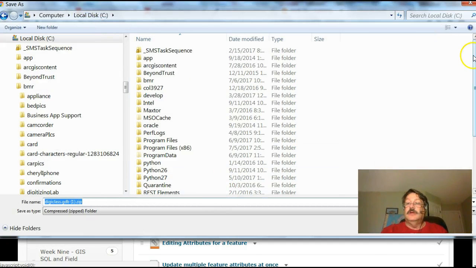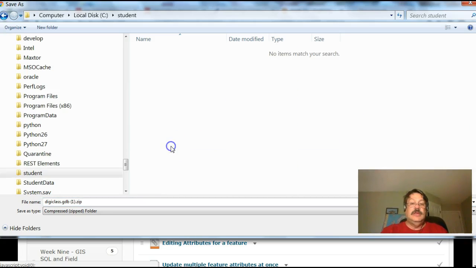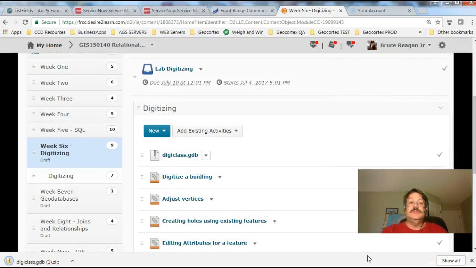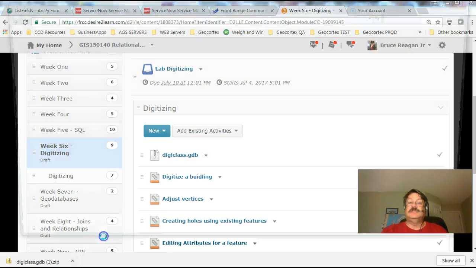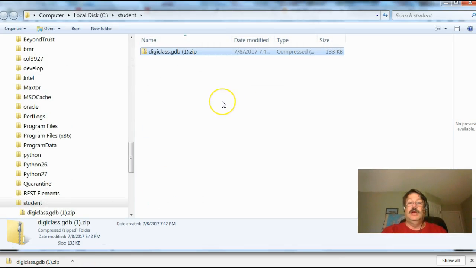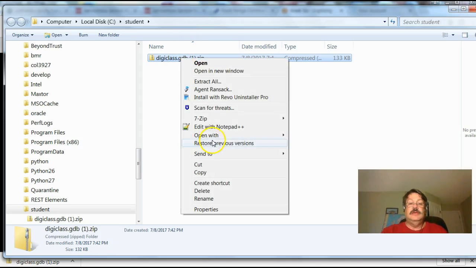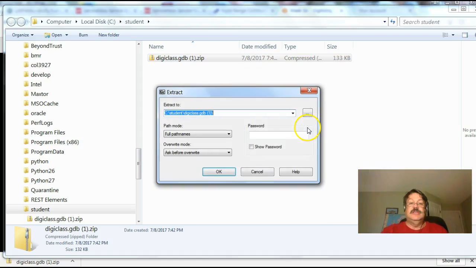I'm going to put it over here in my student directory, and we'll just save that. And it's a zip file, which means that data that's in there is in a compressed state. And I'll just remind you that ArcGIS doesn't work real well with data that's in a compressed state. So I'm going to go ahead and open the folder where I downloaded it. Right click, and I'll use 7-zip to extract. You can use whatever you want to extract.